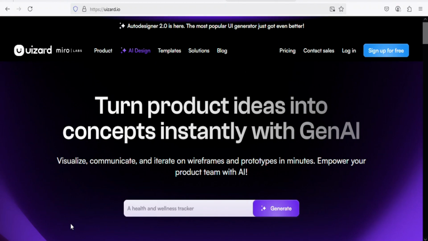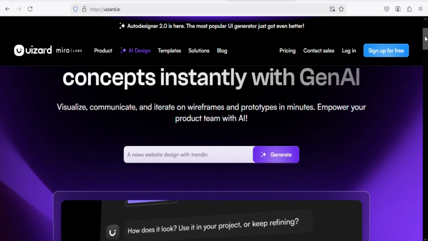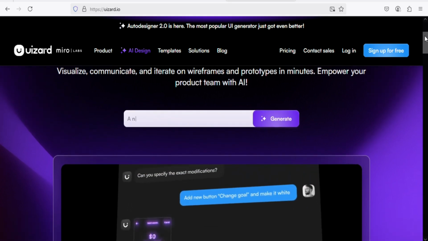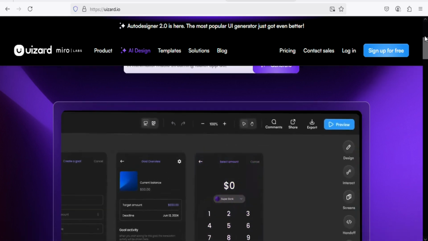What is Uizard and why do we use it? Uizard is a smart design tool, or should I say a software powered by AI that enables you to design mobile or desktop apps from scratch or by using a template.